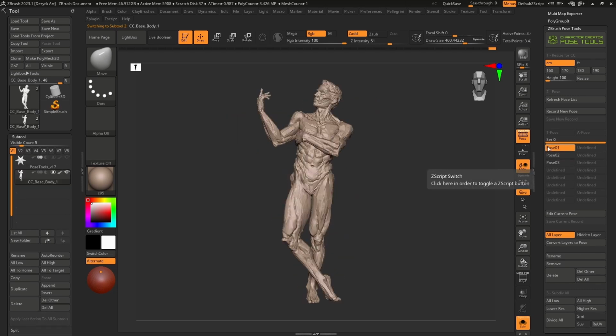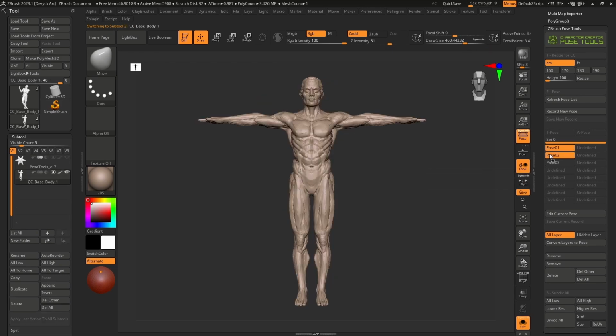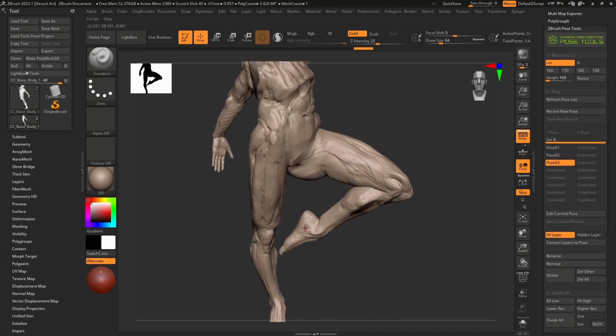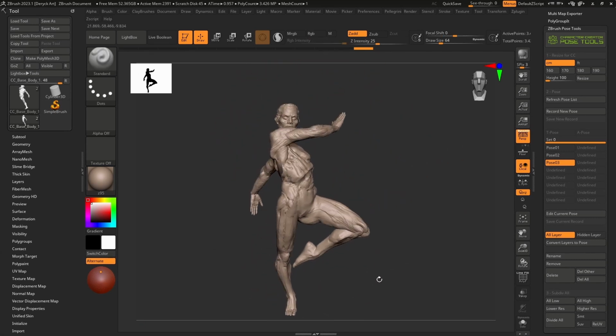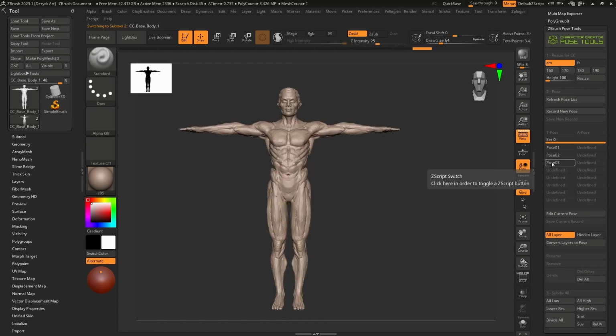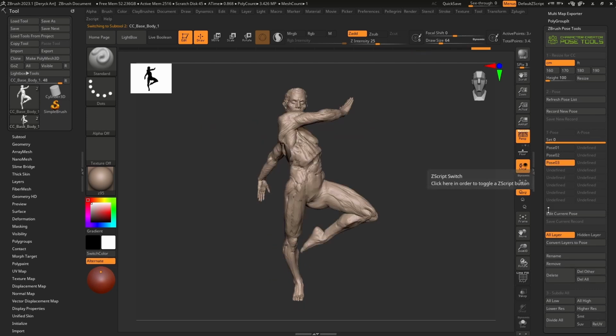See how seamless I can change from one pose to another. That's the magic of this plugin, being able to change from one pose to another very, very easily with just one click. That's the magic. And now I'm going to do the sculpting process for pose number 3.